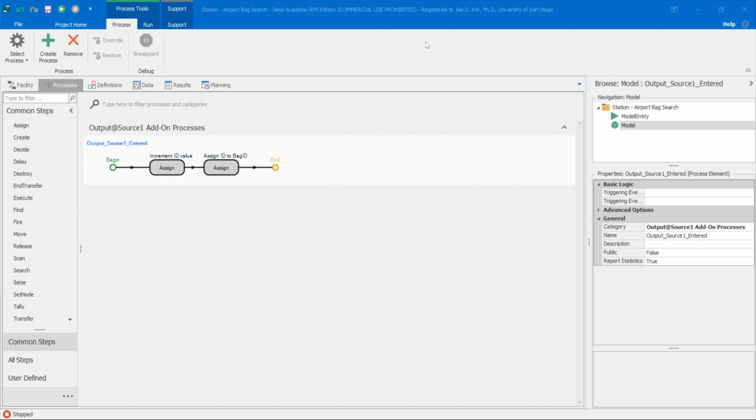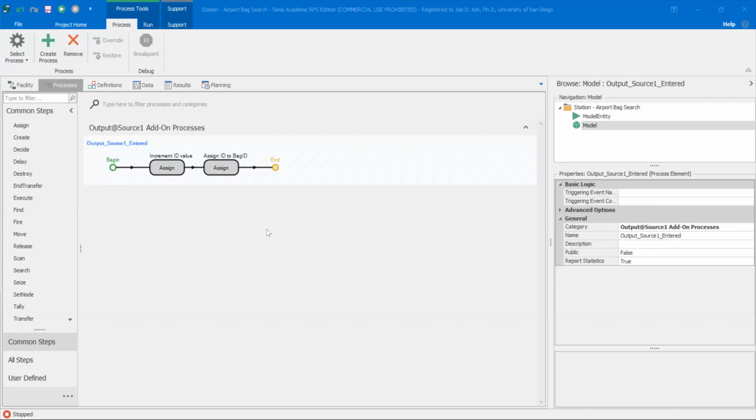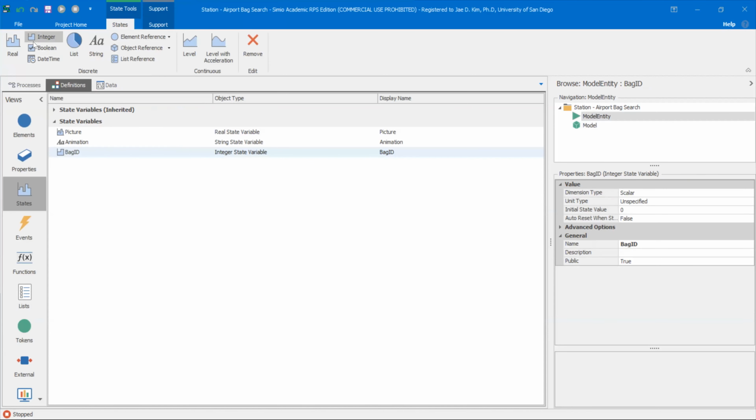We're going to have to set up the logic to assign a certain number of bags to that passenger. So let's assign a random number of bags to each passenger. Okay, so I'm going to need another variable. I'm going to go to model entity, go to definitions. I'll create another integer. I'll call this num bags. So this is going to keep track of the number of bags that each passenger checks in. Okay, so this is again at the model entity level.